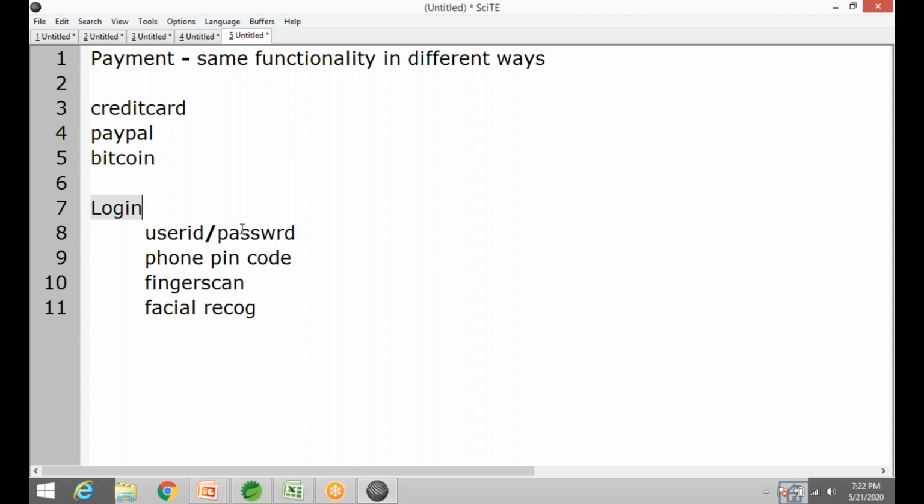This is polymorphism. You can log into the system by entering user ID and password, or maybe you can just enter the phone number and they will text you a passcode. You enter the passcode, you're in. You can just put your thumb. Like most of the mobile apps, you don't have to log in. You just put your thumb, it scans, and you can access the app. Or you can do facial recognition.